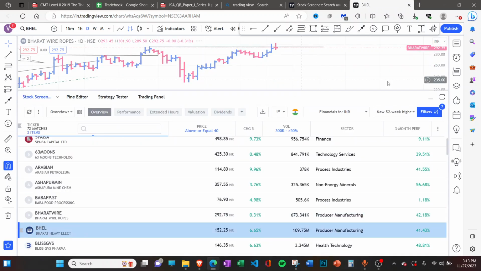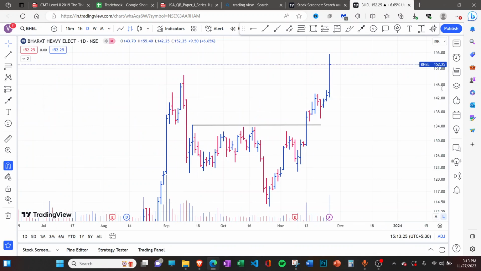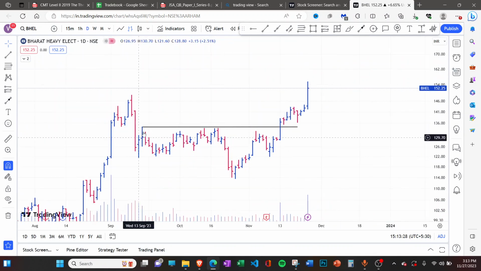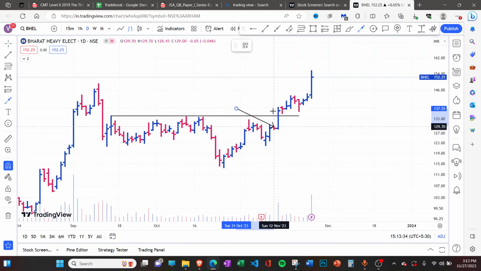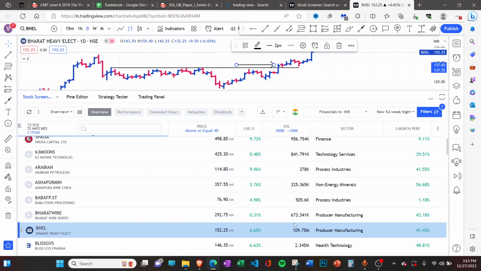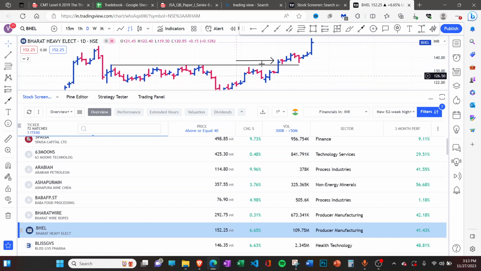If you look at the BHEL, right, so again it broke out on Friday, but earlier as well, it broke out from this particular range. So many people have taken an early entry at this particular point, right? So this is the simplest scanner that you can get. You can get a bunch of other types of scanners according to your own criteria, but this again covers most of the stocks that are doing well in the market, and you can get a bunch of good names here, right?